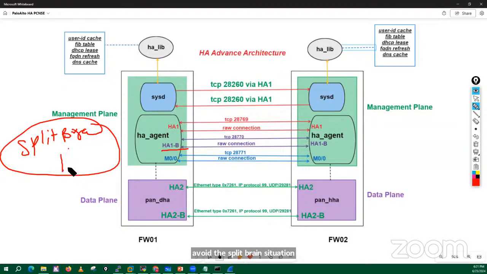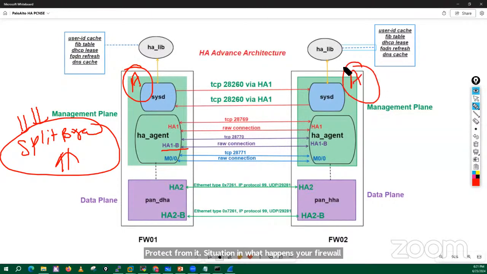And in your HA interviews, they will ask what is a split brain scenario, what is a split brain situation. That type of questions you may face in the interviews. And to basically protect from a split brain situation, and in split brain what happens is your firewall 1 will also act as an active firewall, and your firewall 2 will also act as an active firewall.